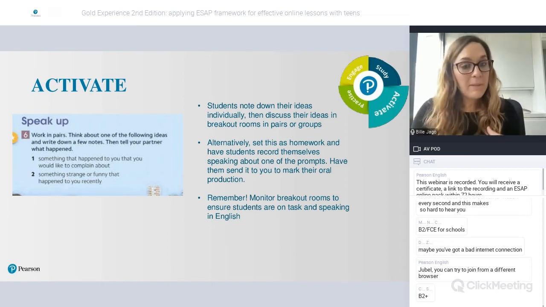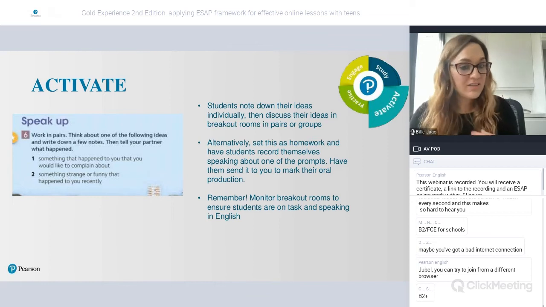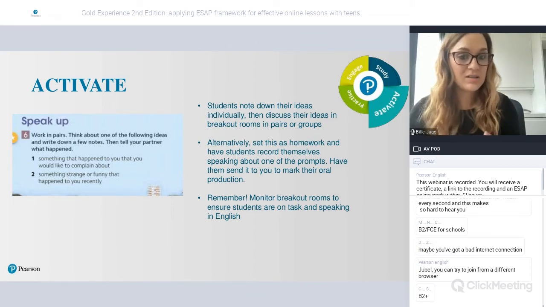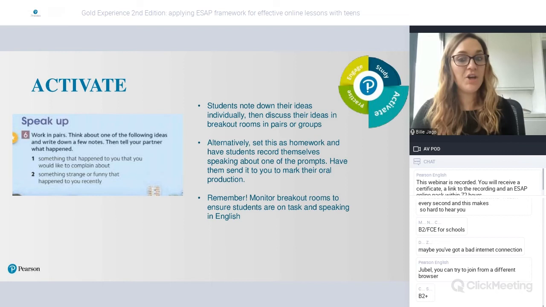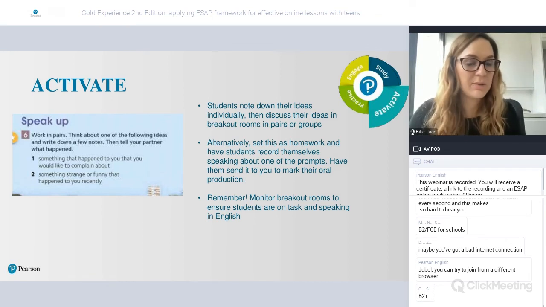So when students come back to the main lesson, you could nominate them to unmute themselves and share what they've discussed, or you could even set a small homework task moving into the practice stage where students record themselves talking about one of the prompts and then send it to you to be marked. And we'll have a look at a digital tool that you can use for that online as well.